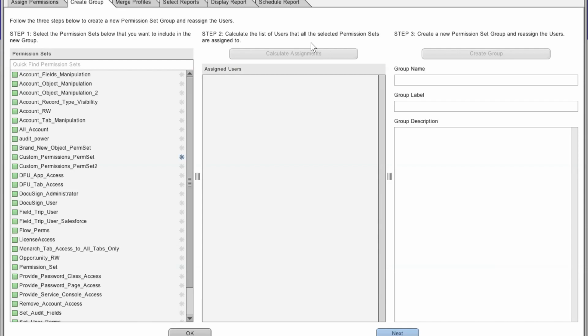The org that we were looking at, they had hundreds and hundreds of permission sets. And it was super confusing to understand it. So once they started getting their hands around it, what they really wanted to do was start grouping them, putting them into groups so that they could be assigned en masse when it made sense.